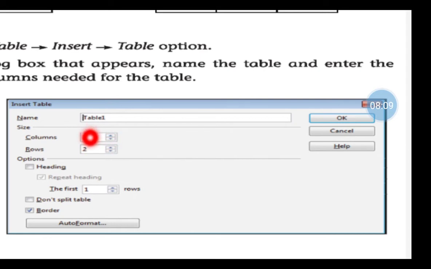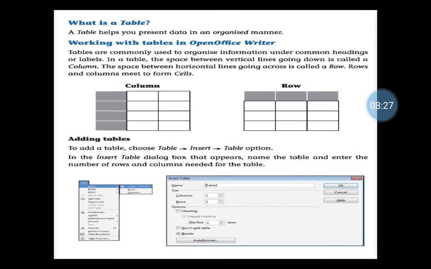Here you have to write the numbers. How many columns you need, that you have to write here. For example, if you need 4 or 5 columns, here you have to write the column numbers, and here you have to write the rows. Then you have to click on the OK button. Understood now what is a table and how to create the table, how to insert the table into your document.